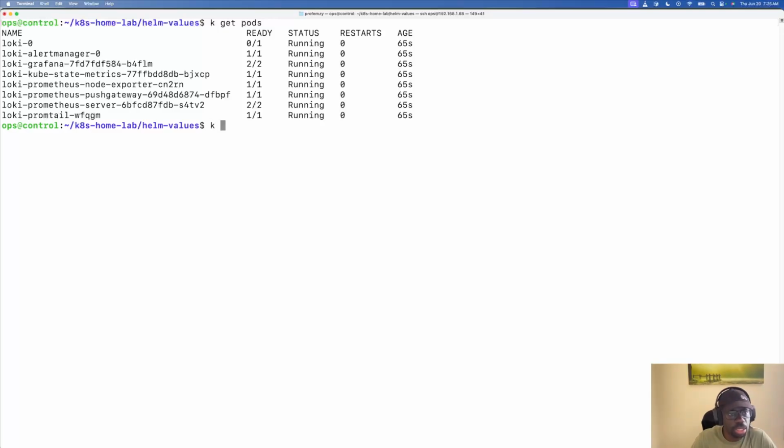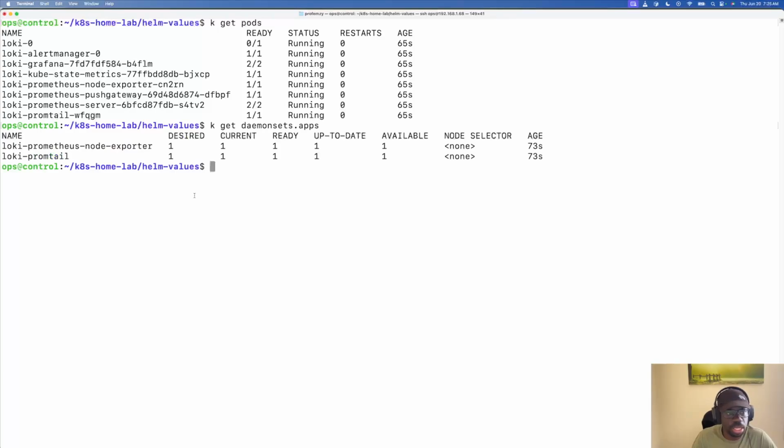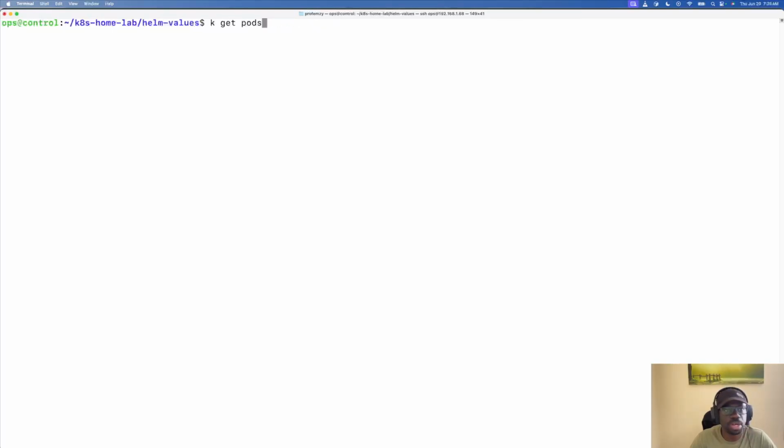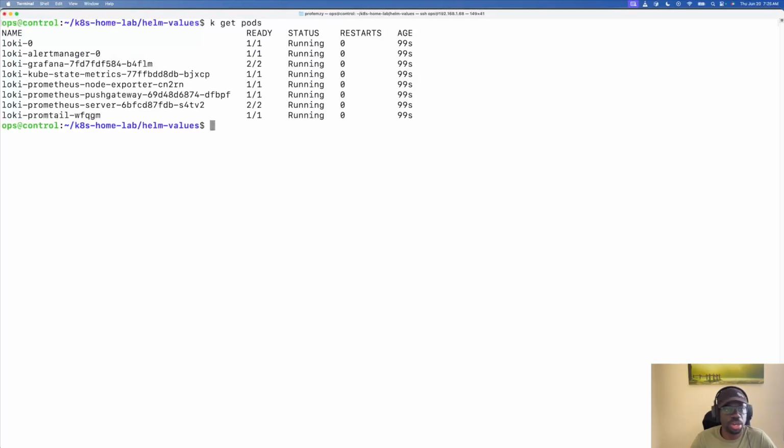And let's get daemon sets, so we can see that the node exporter is run as a daemon set. Likewise, the Prometheus. If we get stateful sets, the alertmanager and Loki are run as stateful sets. And if we get deployments, Grafana and the others are run as deployments. So if I get pods again, now everybody's happy.